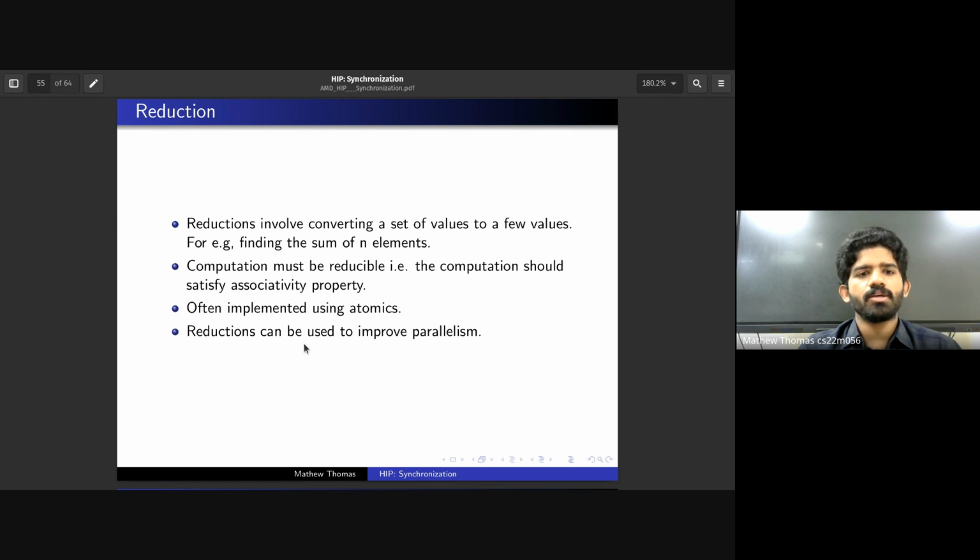If you see the addition operation, we can see that it is associative in nature. Or the max operation, finding the maximum of 3 elements, that is also associative in nature. And this is usually implemented using atomics. And so reductions can be used to improve parallelism.